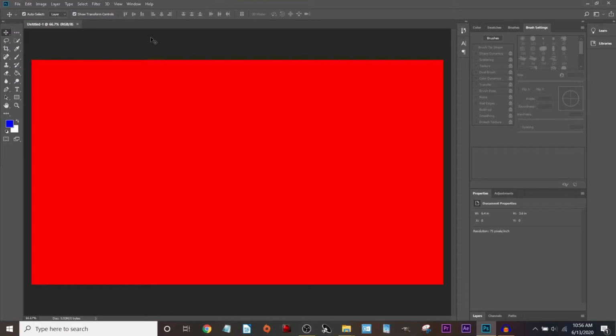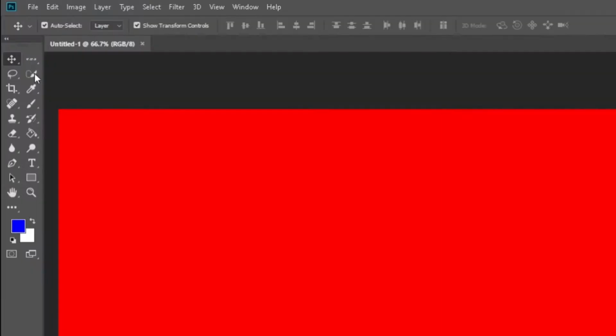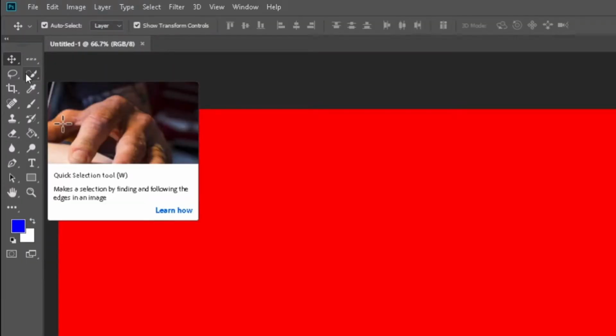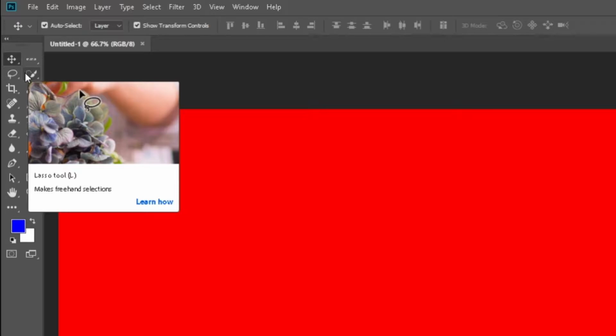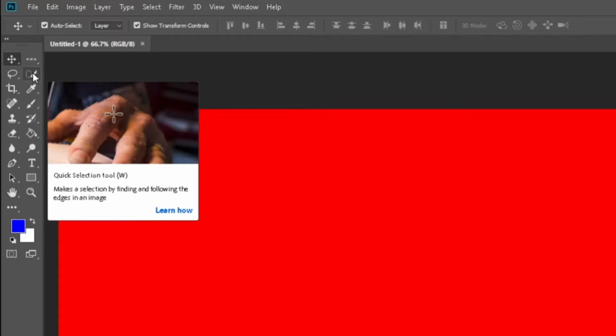The next option that we want to show you here is the Tools panel. Here on the Tools panel, you have different tools, and if you hover over them, it'll tell you exactly what they are used for or how to use them.